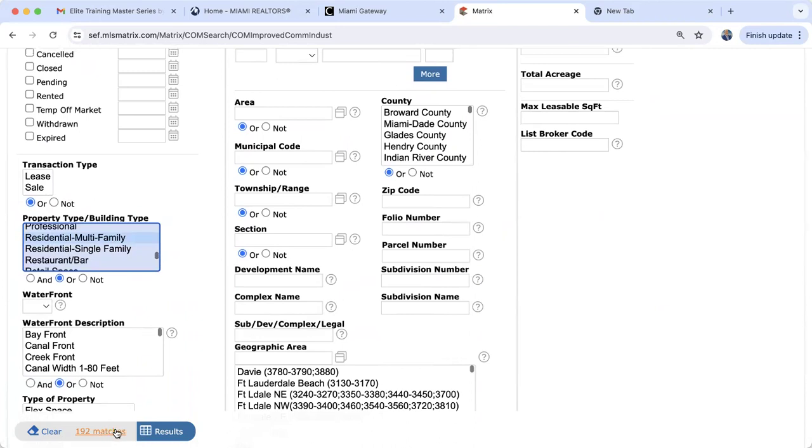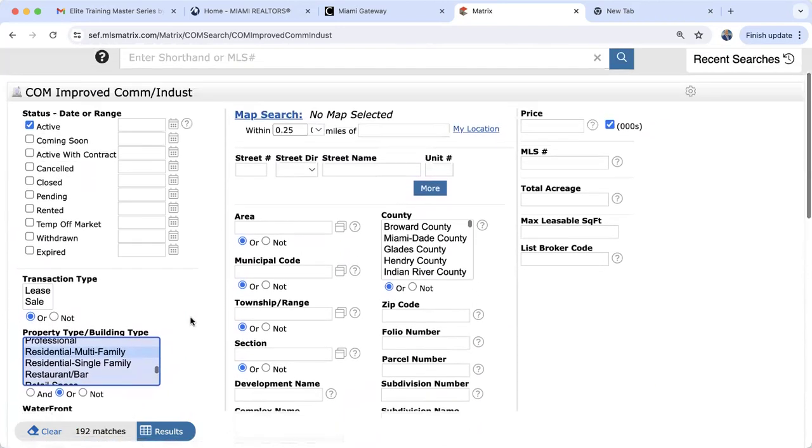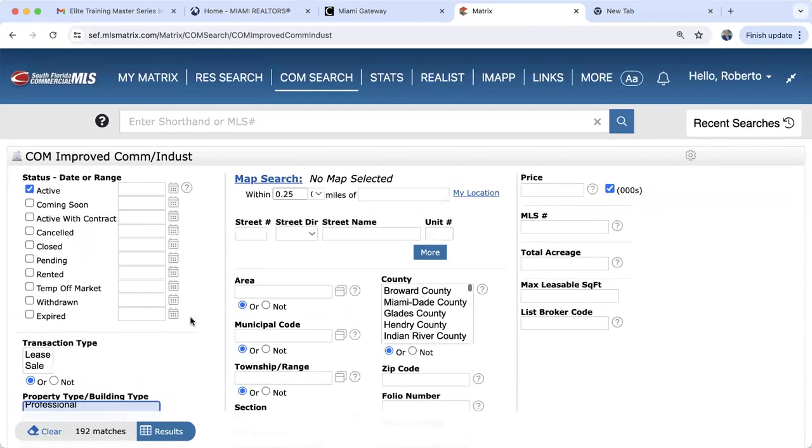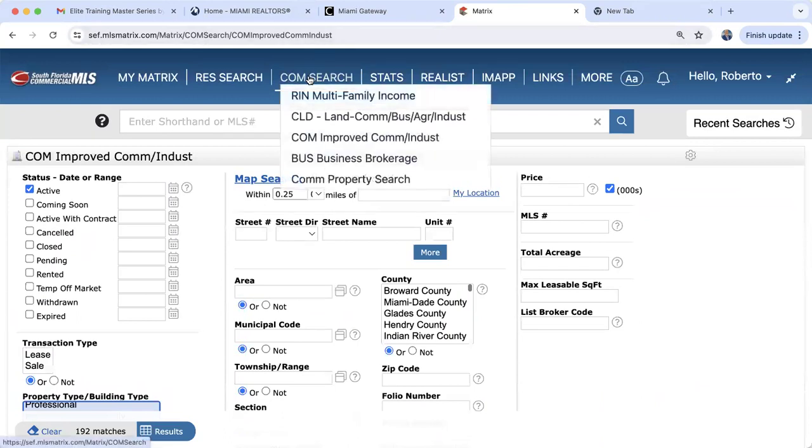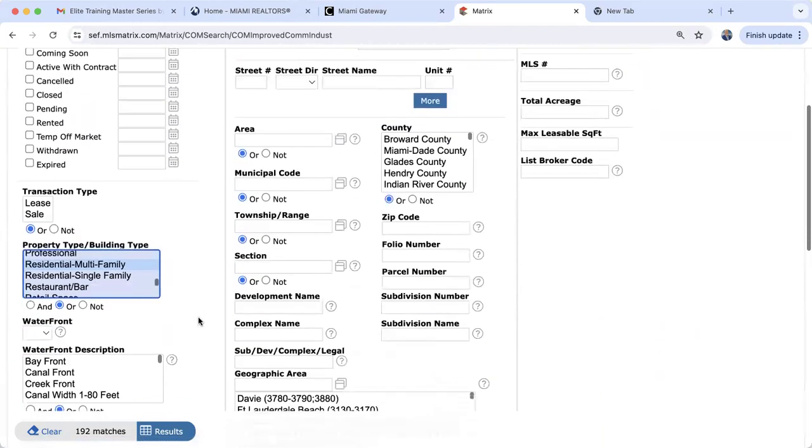Now we have 192 units. These are properties of 5 units or more. So 2, 3, or 4 units, you're looking under residential multifamily. 5 units or more, you're looking under commercial improved. You're going to go to property type, select residential multifamily, and you're also going to select apartments.